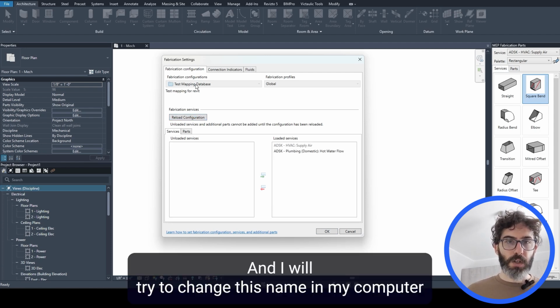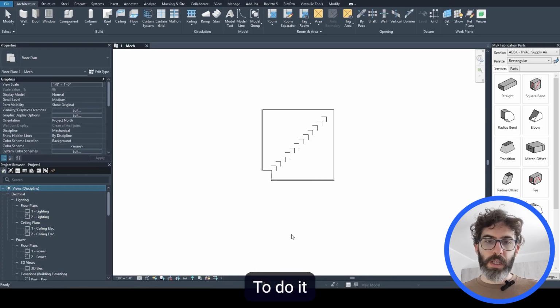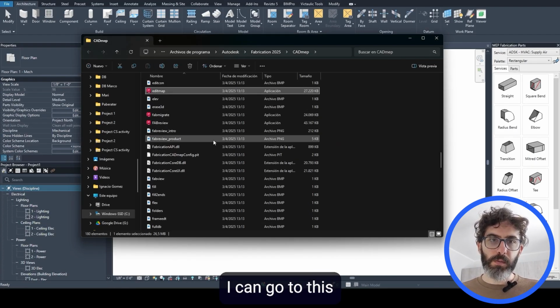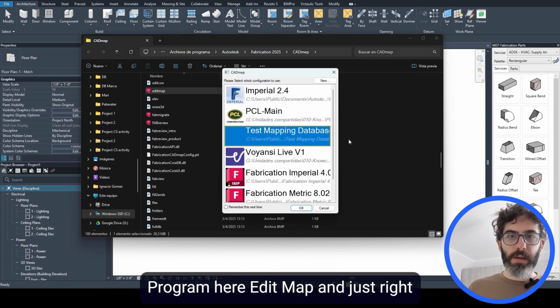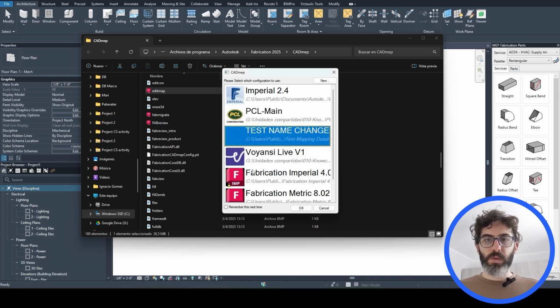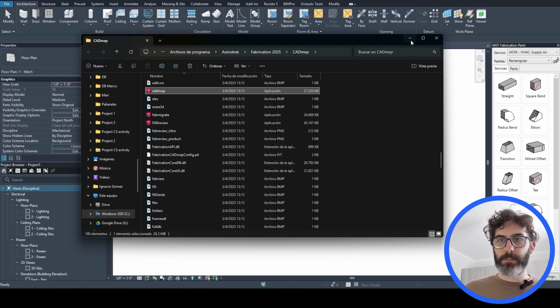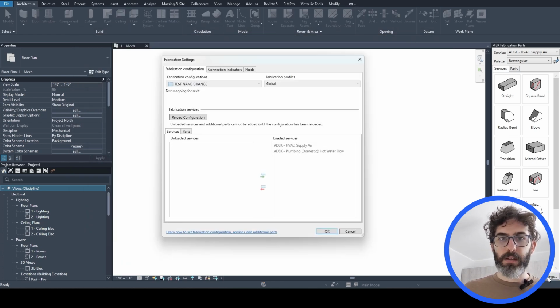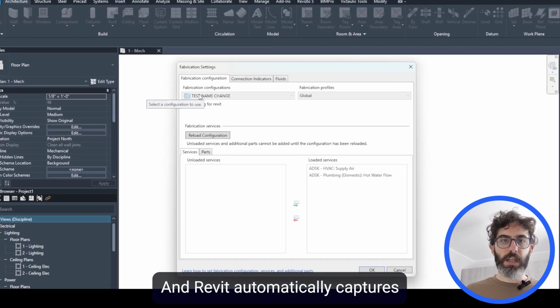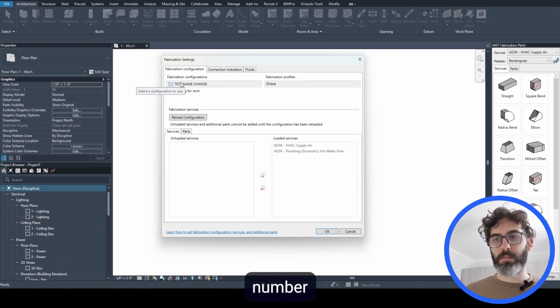And I will try to change this name in my computer and see if that affects how Revit interacts with it. To do it, I can go to this program here, edit map, and just right click and rename and give a test name change. So now the name is different. And Revit automatically captures that change because it only cares for that GeoID number.